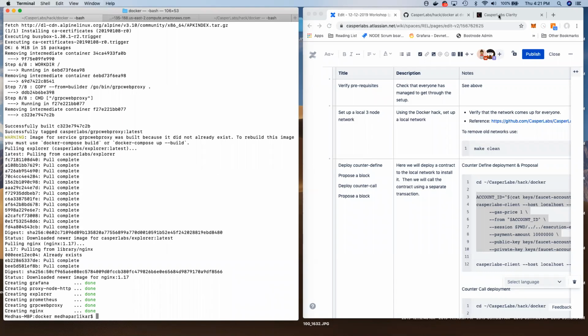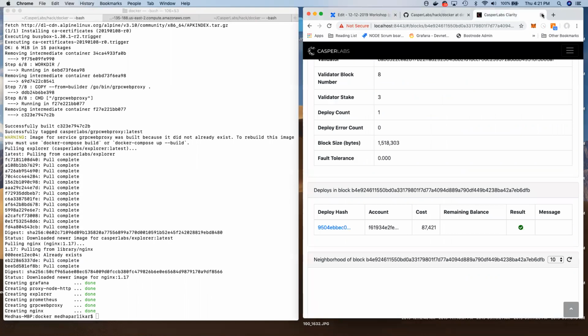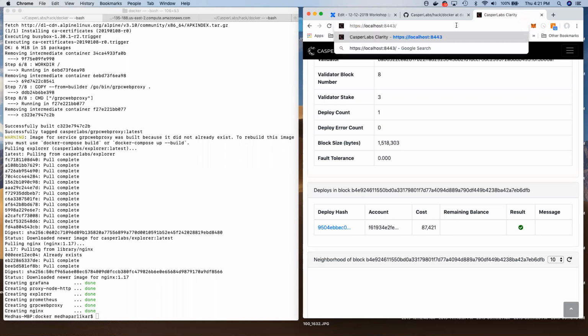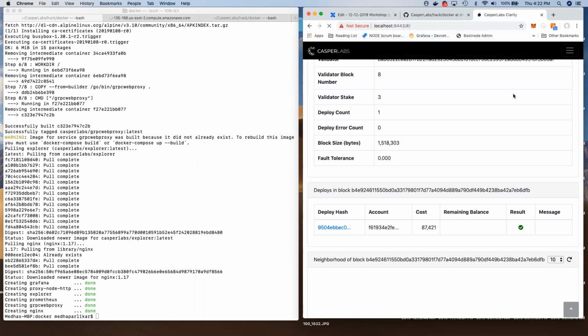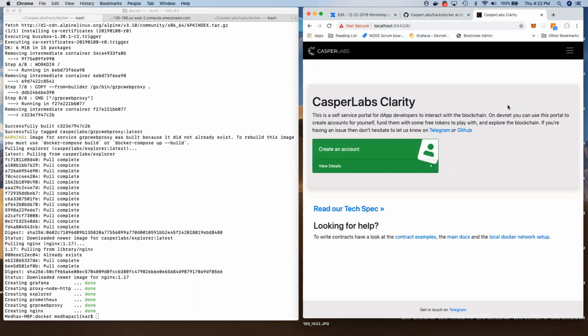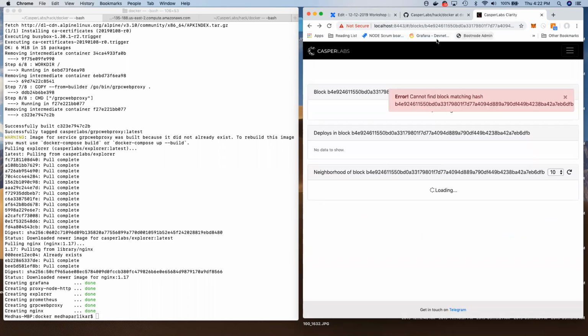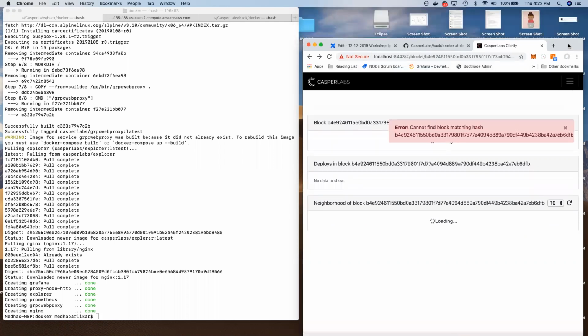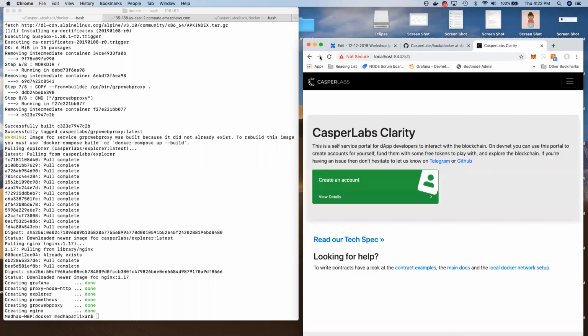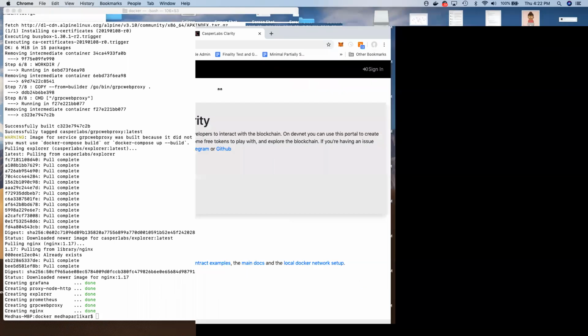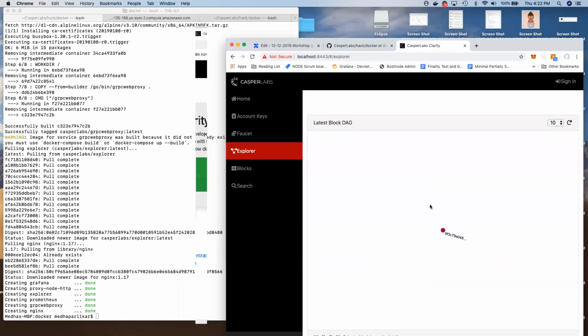Okay, there we go. So now we can go to localhost. So you can go to localhost 8443 and you will see here, whoops. No, it's not going to be there because I rebooted the network. So this is a new instance of the Block Explorer. So if you look at the Explorer, you'll see there's just the Genesis block, and that's the block we just created.